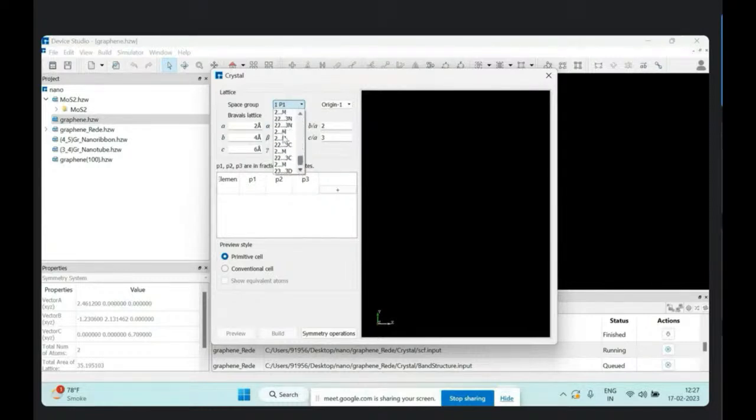Multiple options are there, like BCC, FCC, rhombohedral, tetragonal, triclinic, depending on that particular space group. And the ABC value is there. Since it is hexagonal, A and B are enabled. But if you select any other, then that particular type of lattice will be enabled.